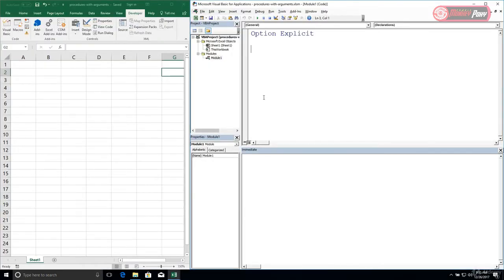In this lesson, we'll talk about how we can set up procedures that accept arguments. Now, we've seen arguments before when it comes to some of VBA's built-in methods. Well, we can actually define procedures that are going to accept their own inputs as well.